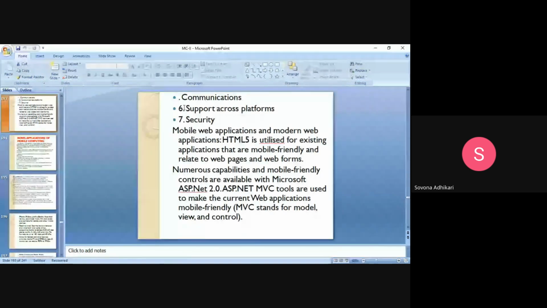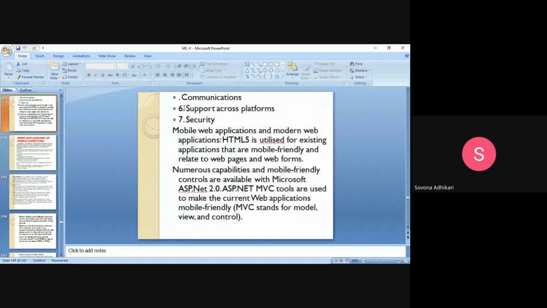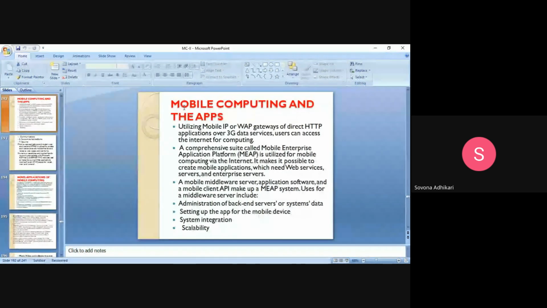Communication support across platforms, discussed. Mobile computing and the apps. Utilizing mobile IP or WAP gateway or direct HTTP application over 3G data service, the user can access the internet for computing. A comprehensive suite called Mobile Enterprise Application Platform, MEAP, utilizes mobile computing via the internet. It makes it possible to create a mobile application which needs web services, servers and an enterprise server.